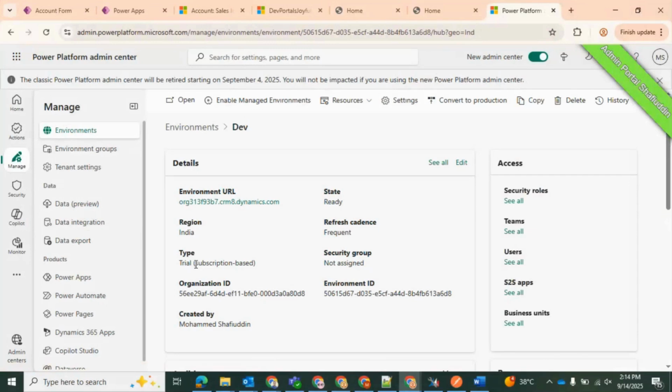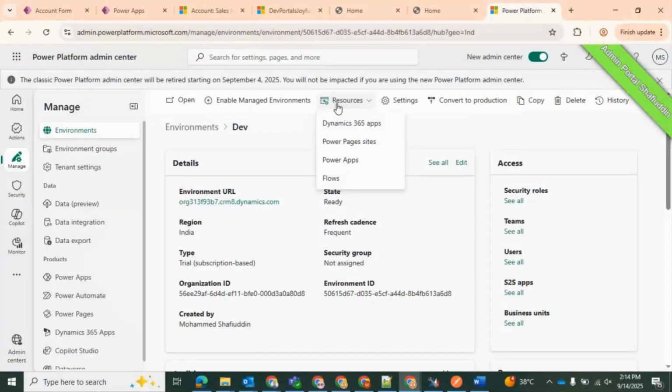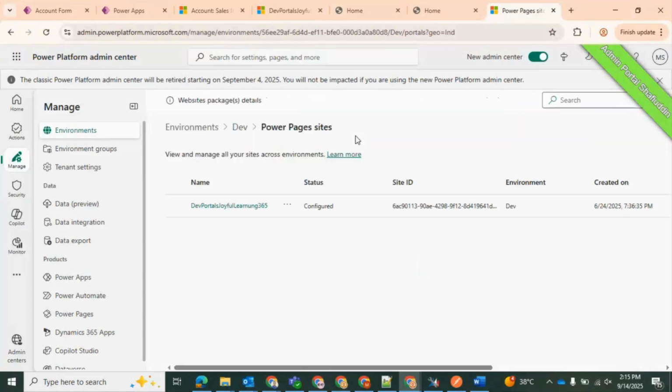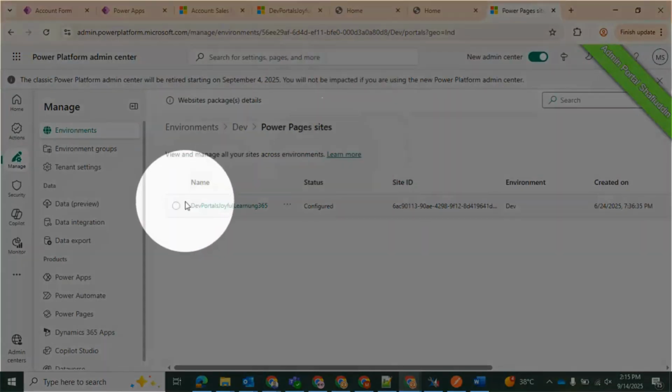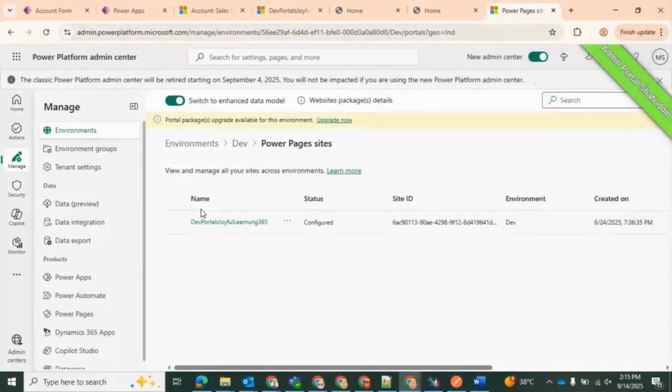After entering inside, you can see on the top ribbon there is a resources button. Click on the resources button. Once you have clicked on it, multiple options will be displayed. In this, you need to select Power Pages sites. Now you have selected Power Pages sites. As you can see on the screen, I have one Power Pages site called Dev Portals Joyful Learning 365.